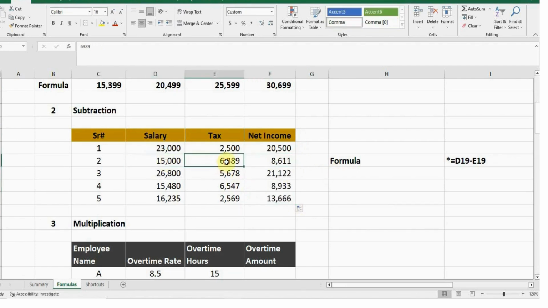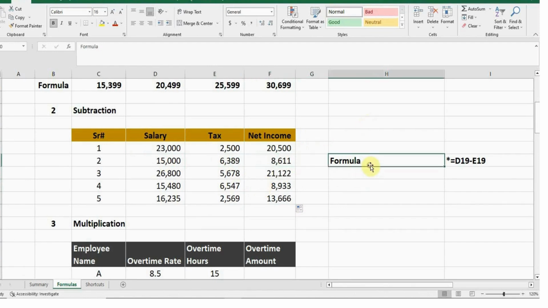15,000 minus 6,389, net income is 8,611. So this is how you calculate net income through the subtraction formula. Formula is simple. First is equal to first cell reference minus second cell reference. Let's move on to the third formula.